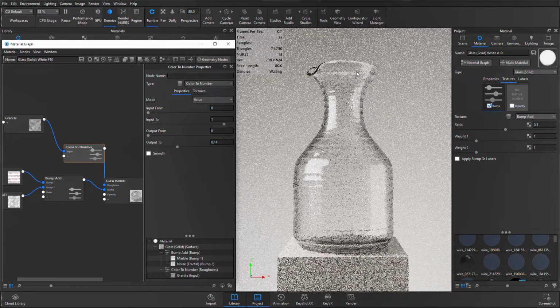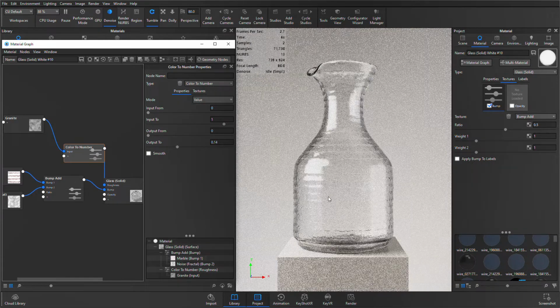Take the preview off and it's a lot smoother all of a sudden, but it still has variation in roughness. It'll be hard to see at the moment, but once it's fully rendered out, it makes a big difference.